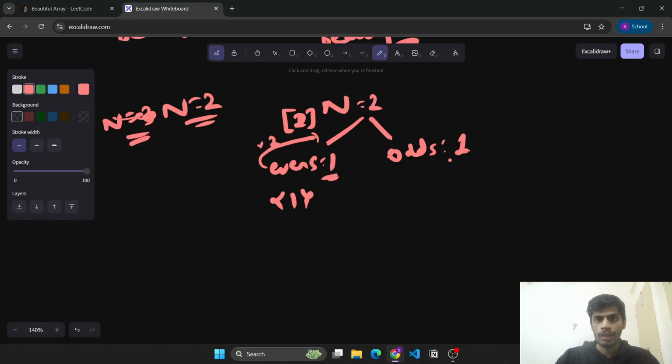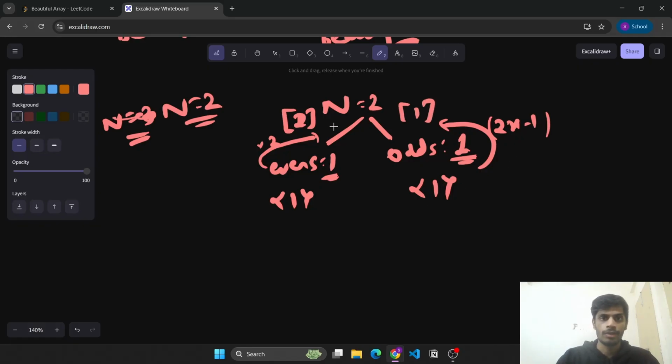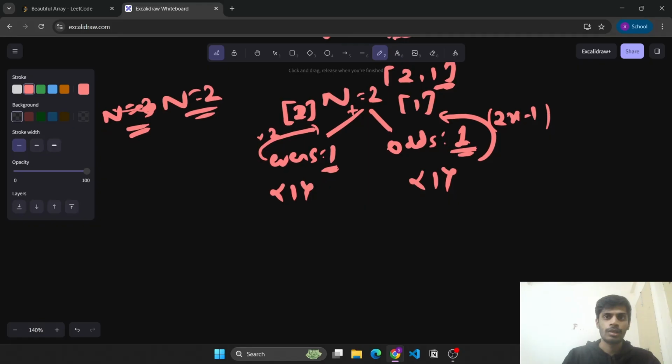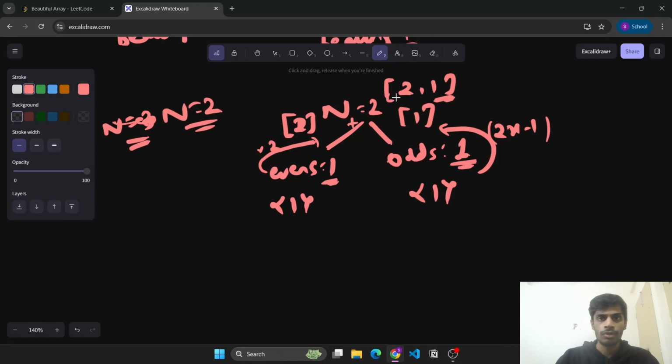And again here also n is 1, so we will be returning 1. And now since we need to return odd values, we will be multiplying it by 2x minus 1. We're doing this. So 2 into 1 minus 1 would be 1 only. So we will get array 1. Now we'll be concatenating it. So the result would be 2 comma 1. Alright. So for n equals to 2, we get the result as 2 comma 1.